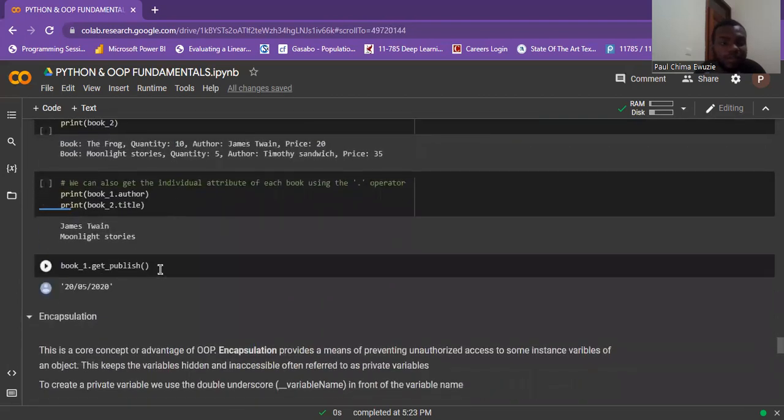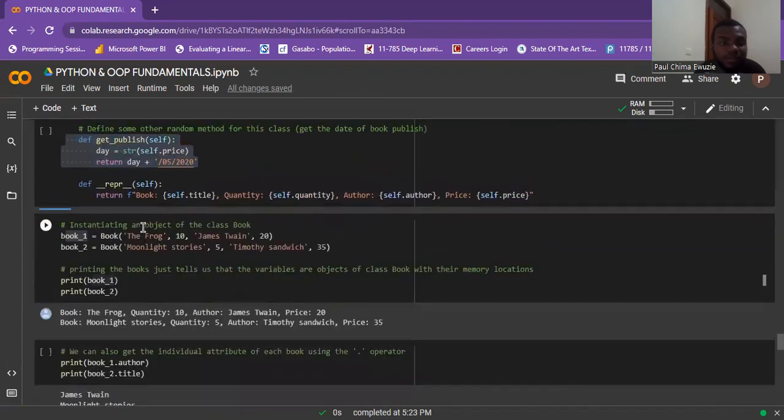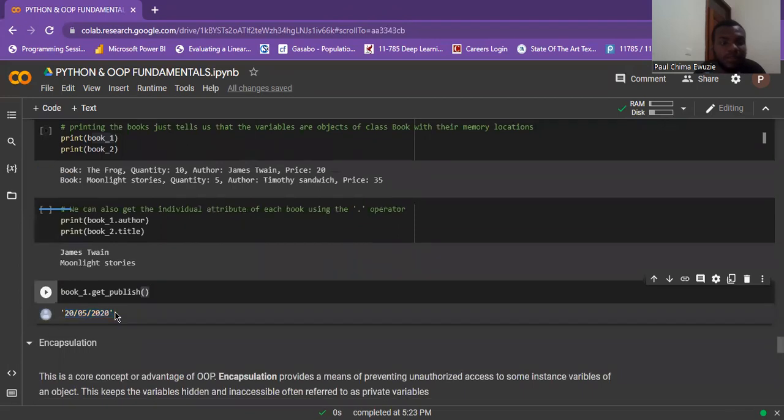So when you call get published, remember it's a function, so you have to call the two parentheses. These ones are variables, so no parentheses, right? So it returns whatever that function is meant to return. So in this case, this function returns day plus this. So it returns that here.